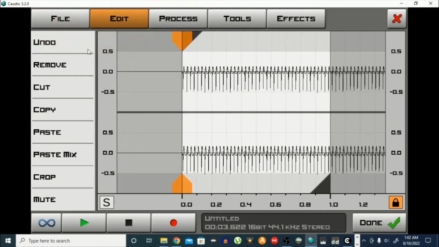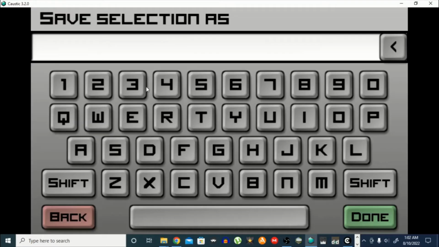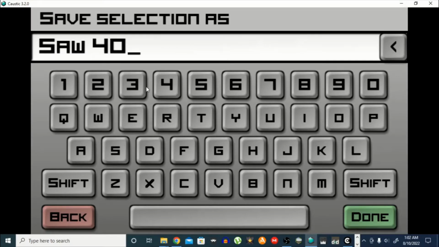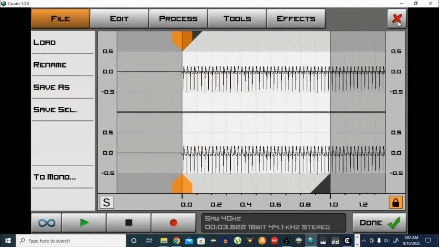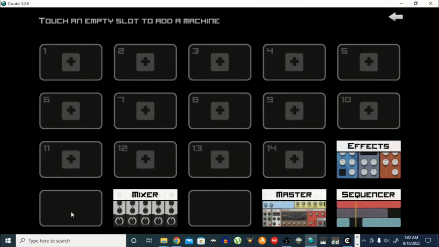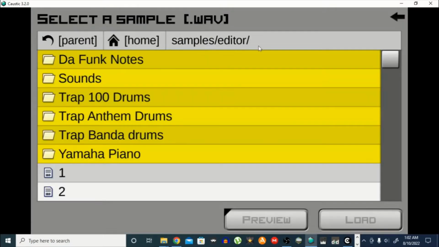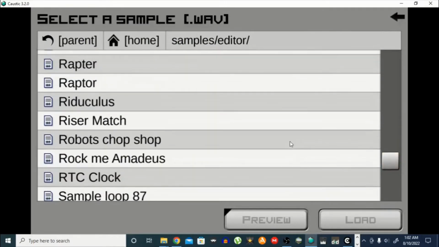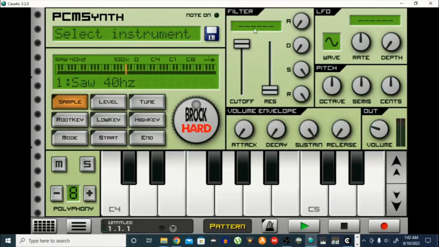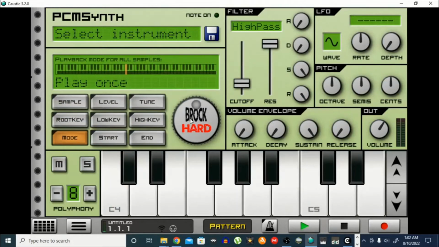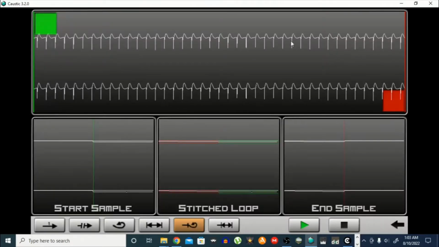So what I'm going to do is go to edit, file, save selection. I'm going to name it saw40hz. So I hit done, now I can exit out of this. And if I go to a PCM synth, I can long press the sample, go to my editor, look under saw 40 hertz, there it is, load it. And then I put, I think, a high pass filter on here. So you go to mode and go to play intro plus loop forward, and then you go here. Yeah, I think that's good enough.